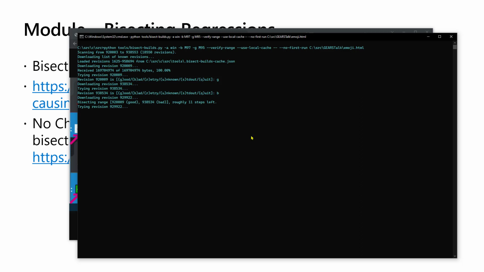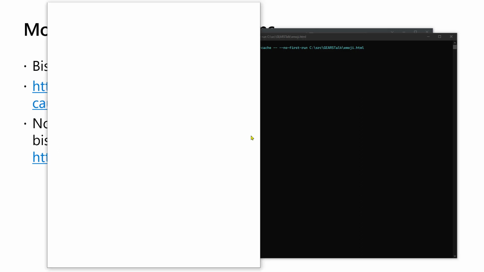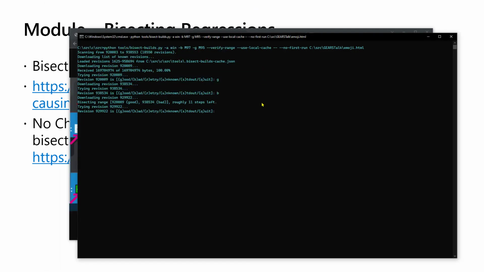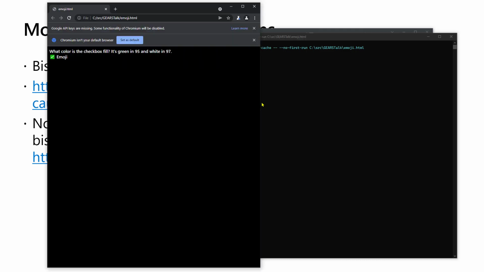Now, a build between the two, ideally approximately halfway between the two, is tried. And we see in this build, it's bad as well. So we say B. Now, the amazing power here comes from the fact that in Chromium's history, there are hundreds of thousands of commits. But because of binary searching, we're able to only evaluate about 12 builds to find the source of any regression. Take a look here.